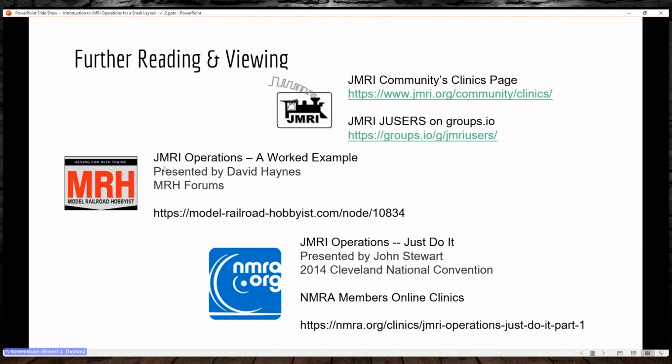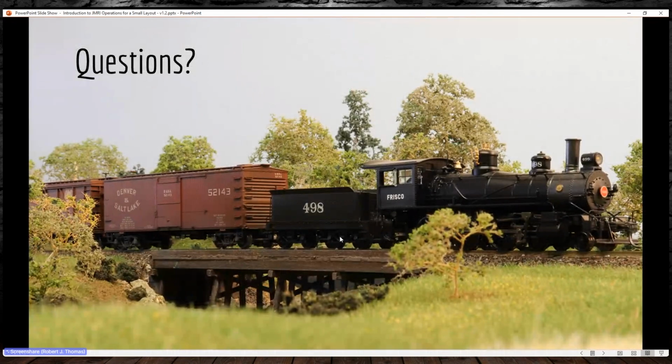The example that I started with was JMRI Operations, a Worked Example by David Haynes on the MRH forums. It's several parts, and it's a long written presentation in the forums there, his blog, I guess you would say. And then on NMRA.org, if you're a member, there's an excellent pair of presentations by John Stewart from the 2014 Cleveland National Convention. I think it's 2 or 3 hours worth of discussion on using JMRI operations. He does that work against an example from a layout planning book, using it to assemble and work through that.